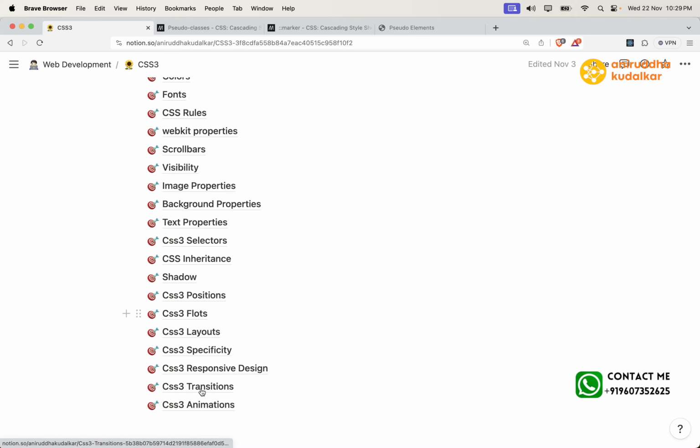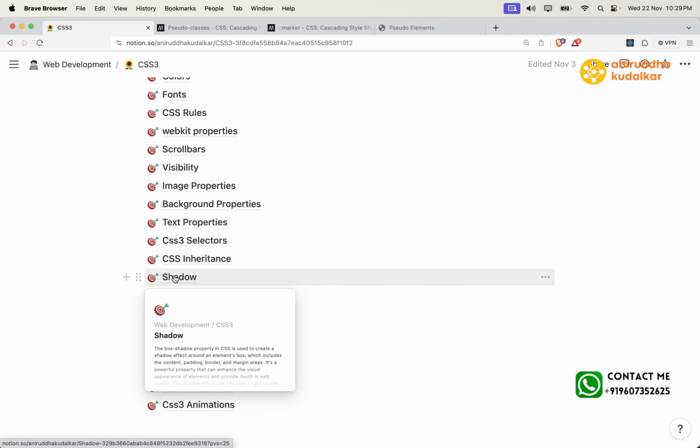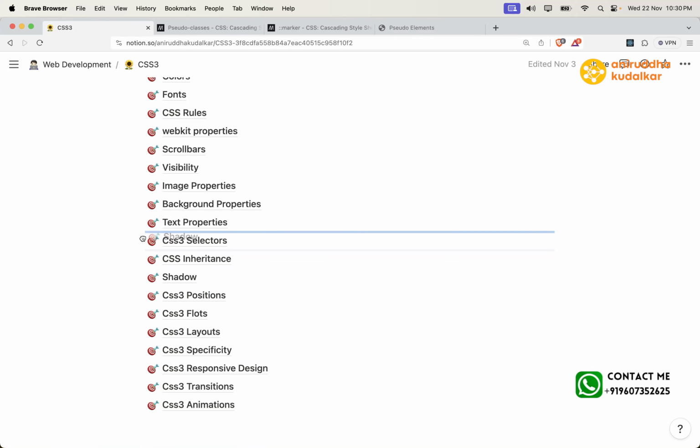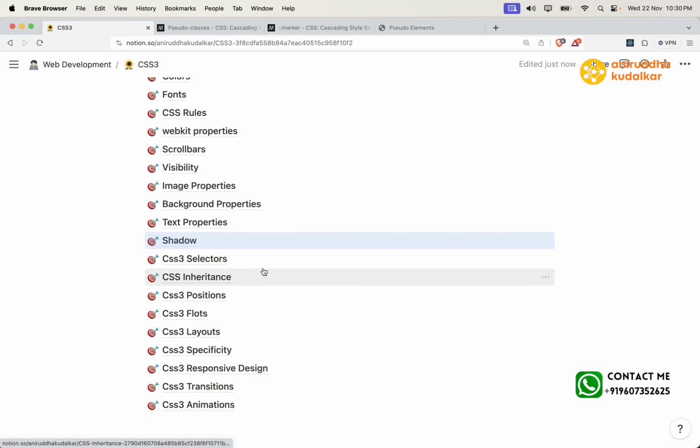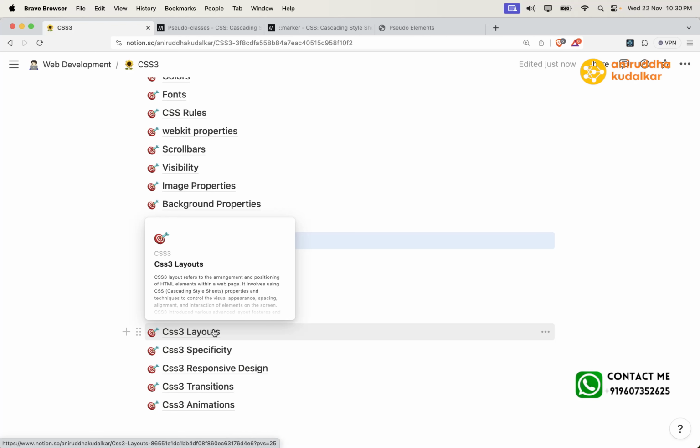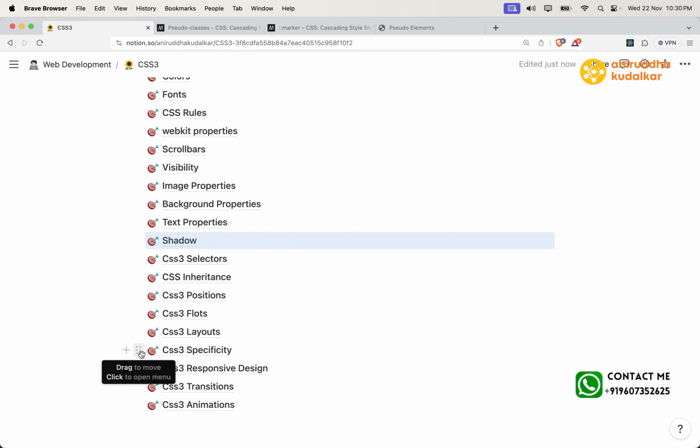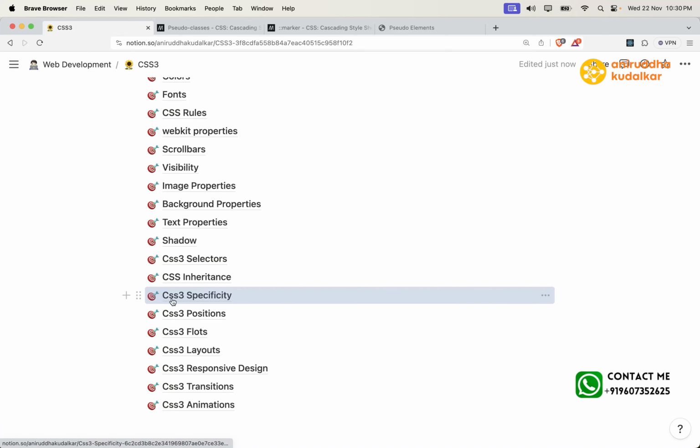Yeah. Where are we? So presently we are at the selectors over here, right? Shadow we already have covered. Inheritance is a simple thing, not a big deal. Now right after this, these topics are very important. Transition and animation are not that important, but positions, floats, layout are very important things. Those things we need to start as early as possible. Now I'm planning to start after the inheritance. I will start with the specificity, and immediately we will go with the positions and the floats.